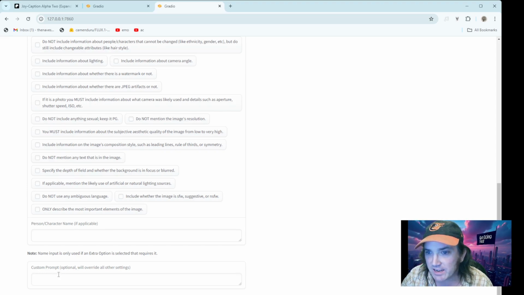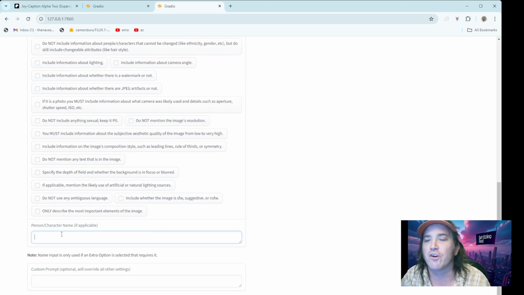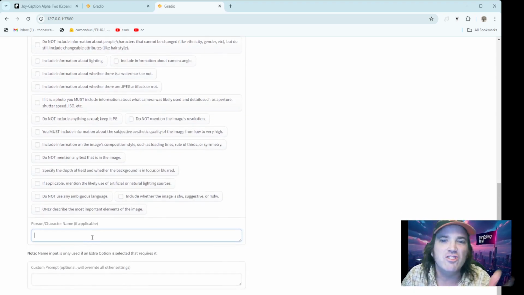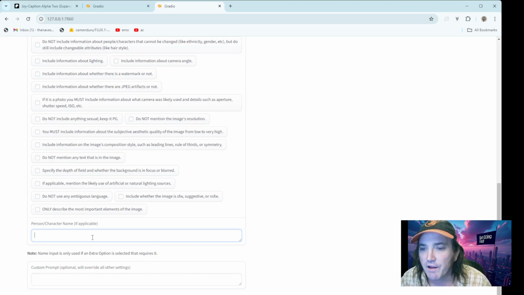Down here, we've got, look, you can put the person's character name. This was up here where it says refer to them as name. So I could put Jim in here, and then it would refer to me as Jim. Jim's rocking an awesome psychedelic shirt and blah, blah, blah. Okay, very cool. And then you've got your custom prompts.